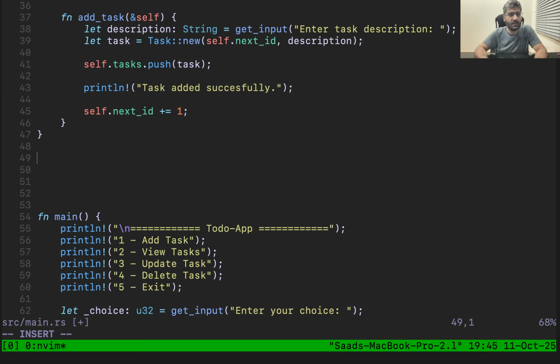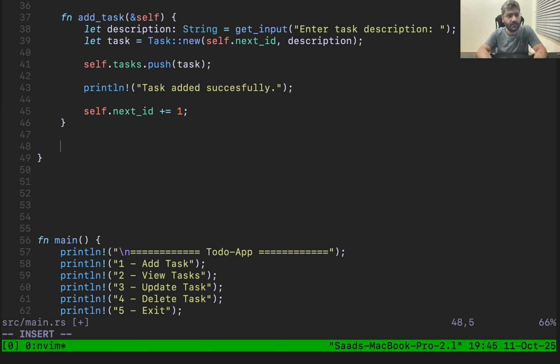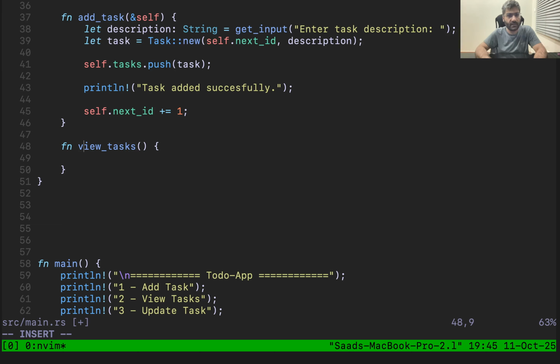What else do we need here now? Okay, so add task is completed. Now we will be creating the second part, which is view tasks. We have to display all the tasks to the user. For that we will create a function called view_tasks, because it will display all the tasks and it will not return anything. The return type will be nothing. And what we need here is the self for that.